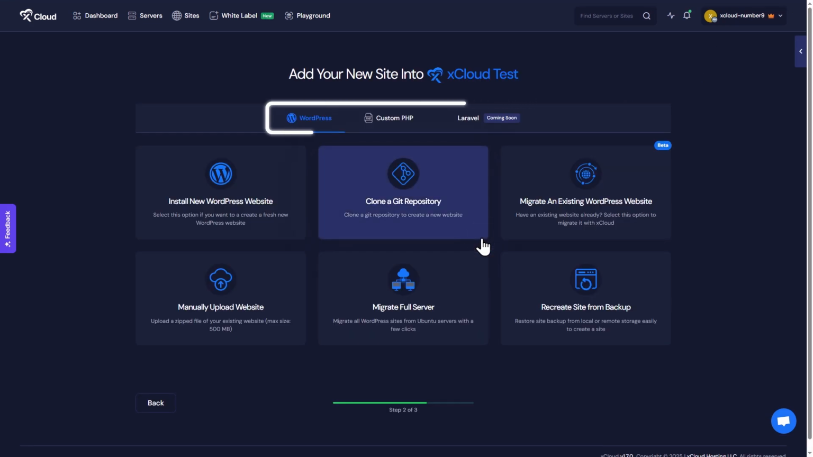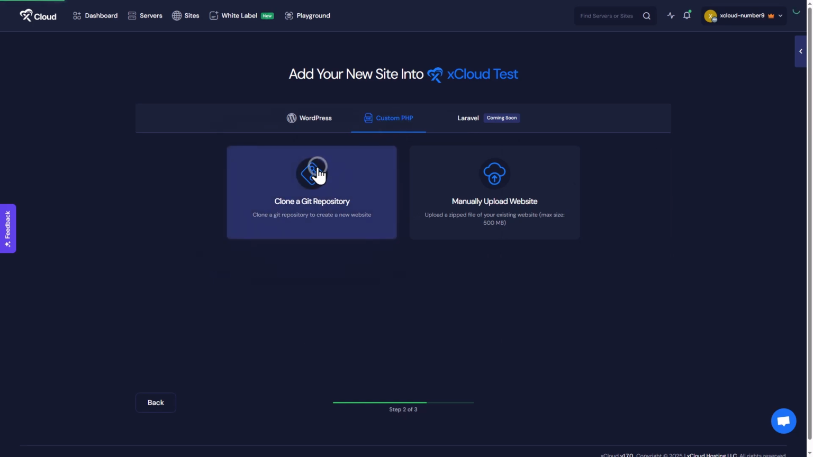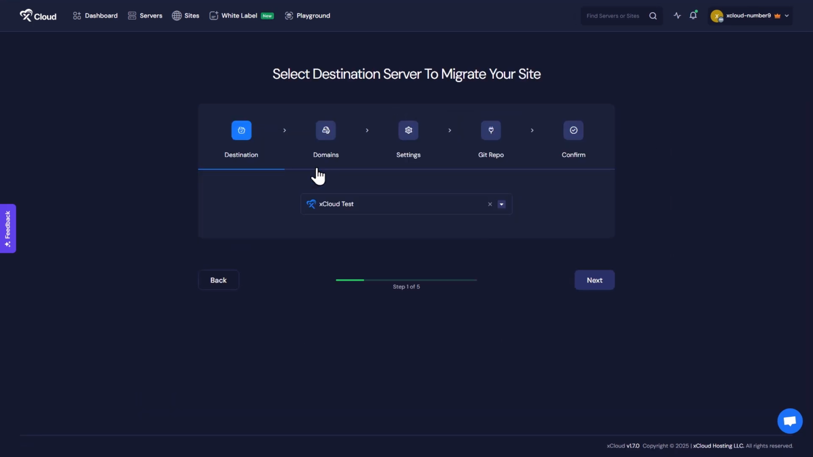Next, go to the Custom PHP tab from the dashboard menu. Click on Clone a Git repository to begin creating your custom PHP site. Then, choose your destination server. You can either stick with the default or select another from the drop-down.